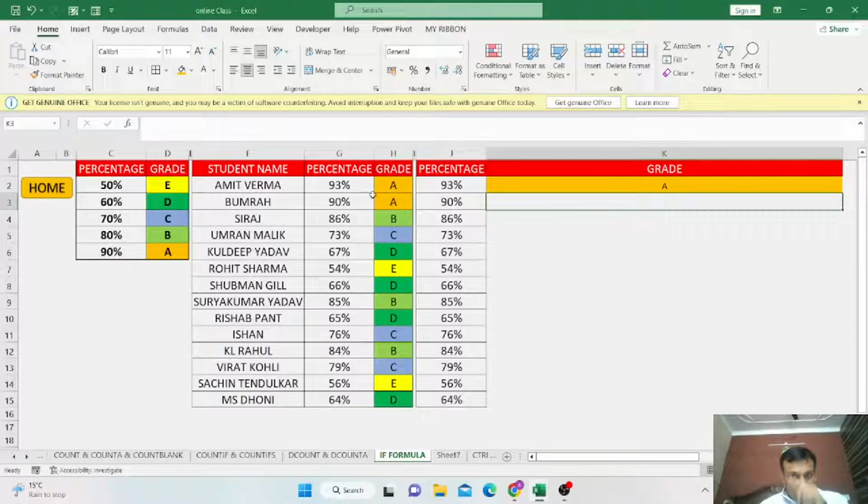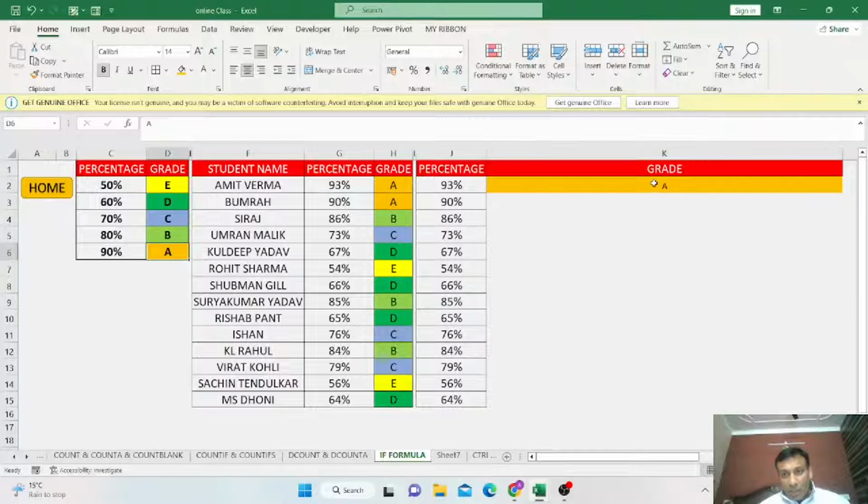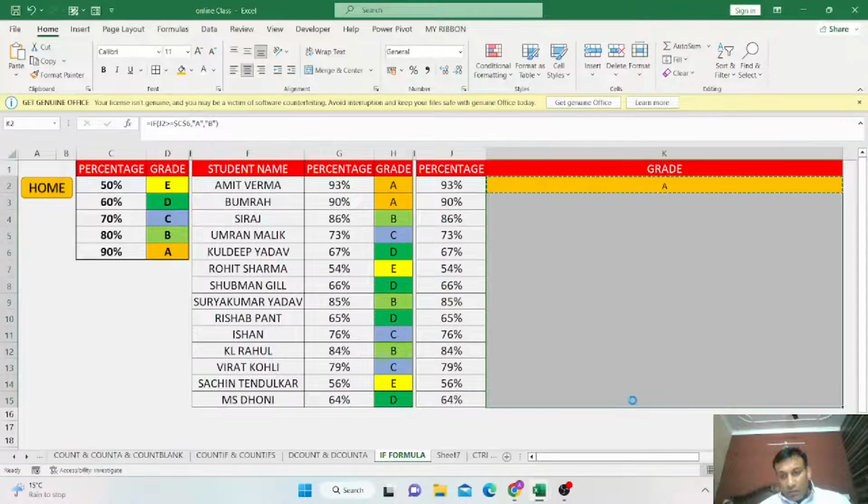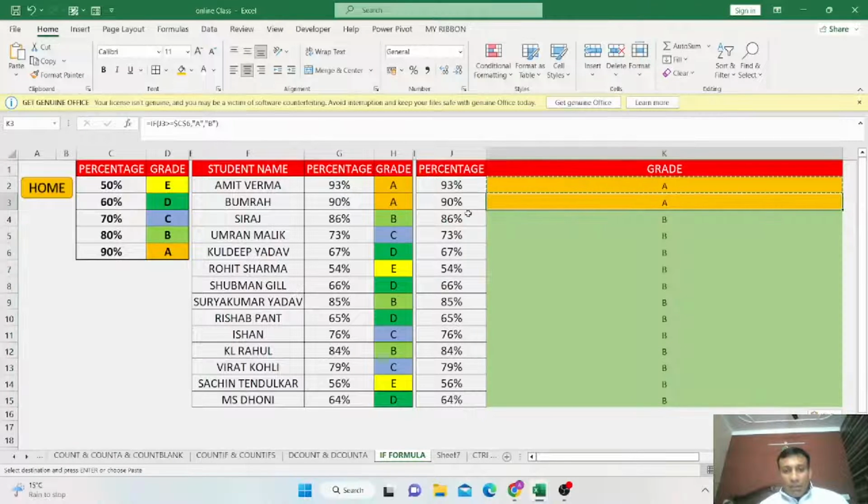Look at that, the value. I used conditional formatting over here. If the cell is A, then change the color like this. Now I copy the formula over here and paste it. Look at that, the value.